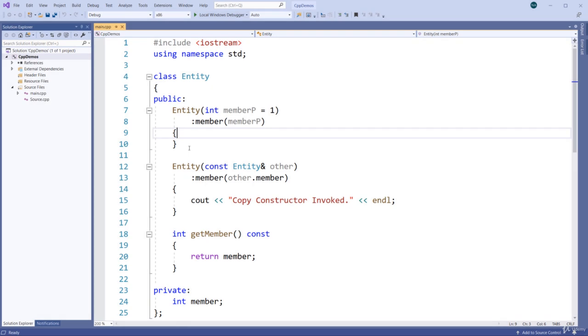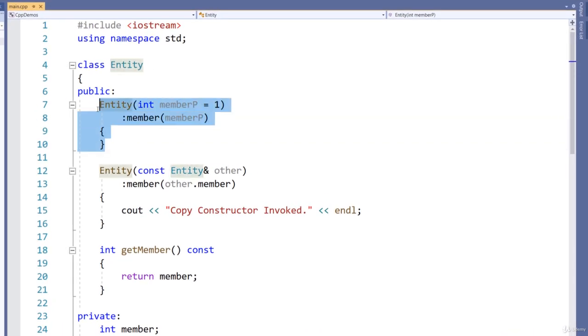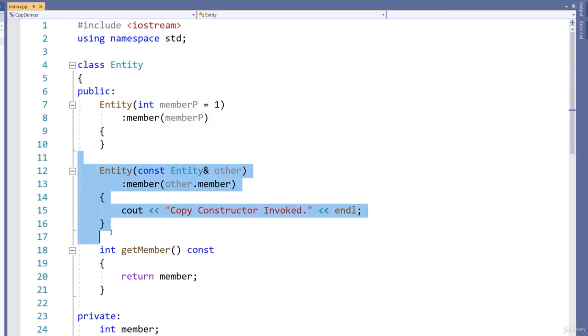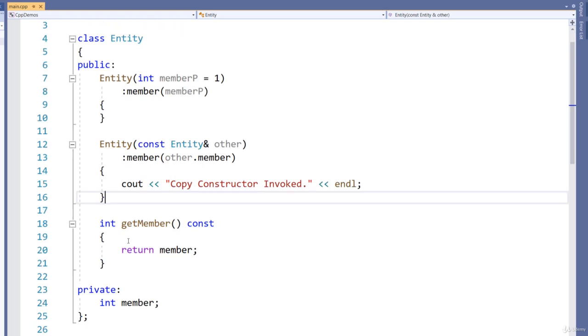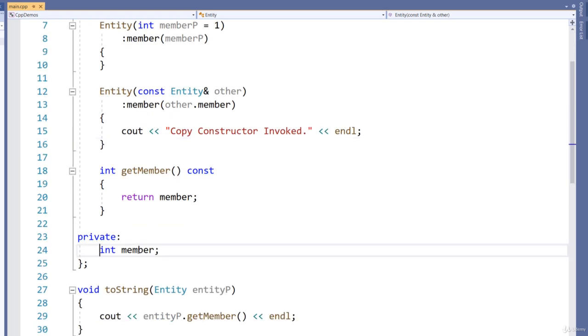I have a quick example in Visual Studio of where a friend function might come in handy. Now you remember this example from the lecture on the copy constructor. So here I have the default constructor, and then here I have a copy constructor, right? Now we do not have a member pointer here, we simply have an integer called member.